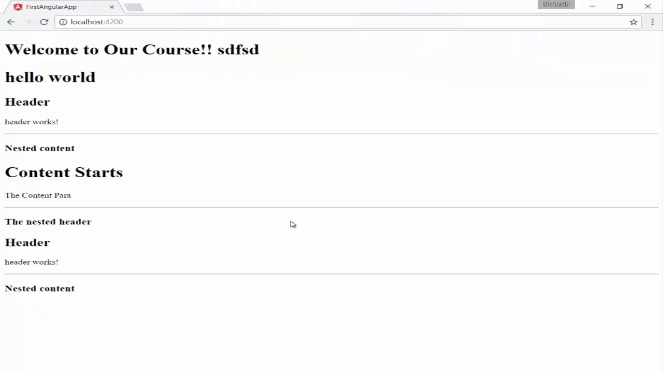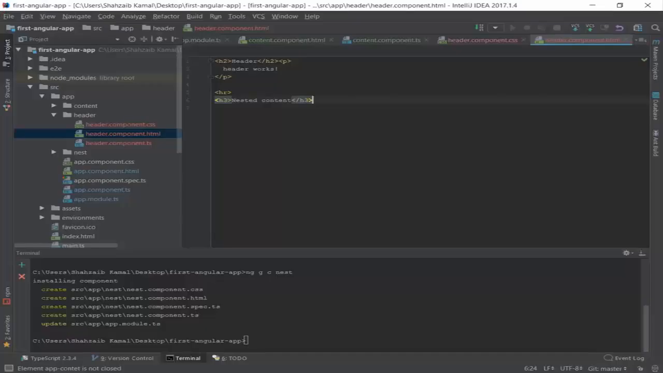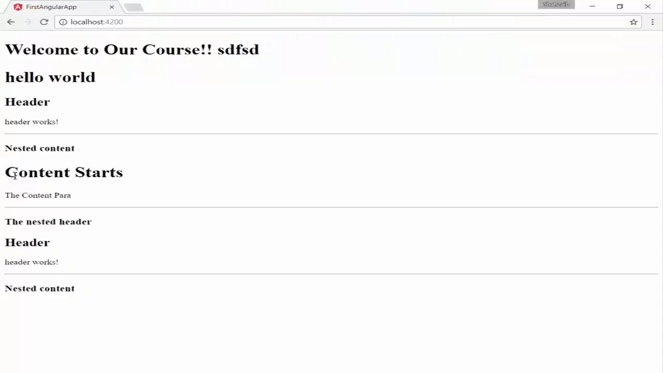Yeah, you can see that this is the nested content, this is the nested content, and I hope you just got the meaning of this. It's really simple to manage all these things. We just didn't add the nested content inside the header, so that's why we're only getting the nested content, and then the content starts, and then content para and all other stuff.